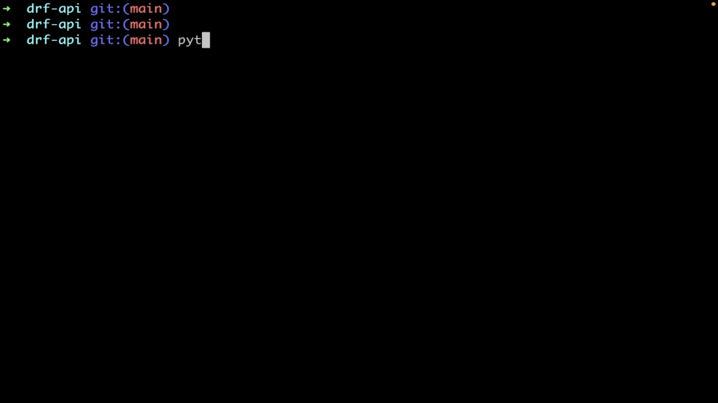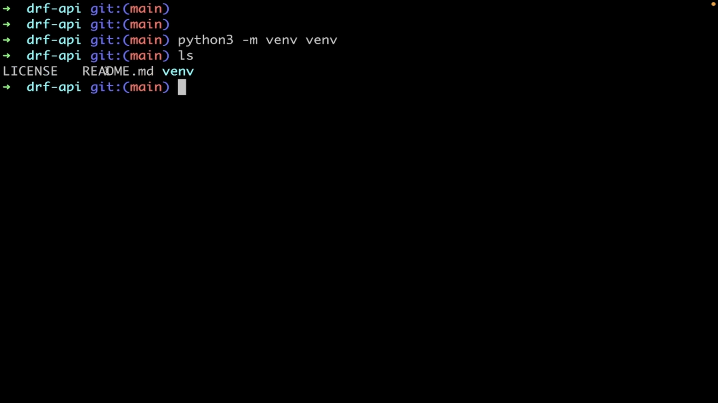So I'm going to do python3 -m venv venv. Give that a second. And now you'll have this venv. Ignore the licenses and readme. This is just part of the GitHub repo. Next, I'm going to just activate it. So source venv/bin/activate. And you should see this here, just prefixed on the line.